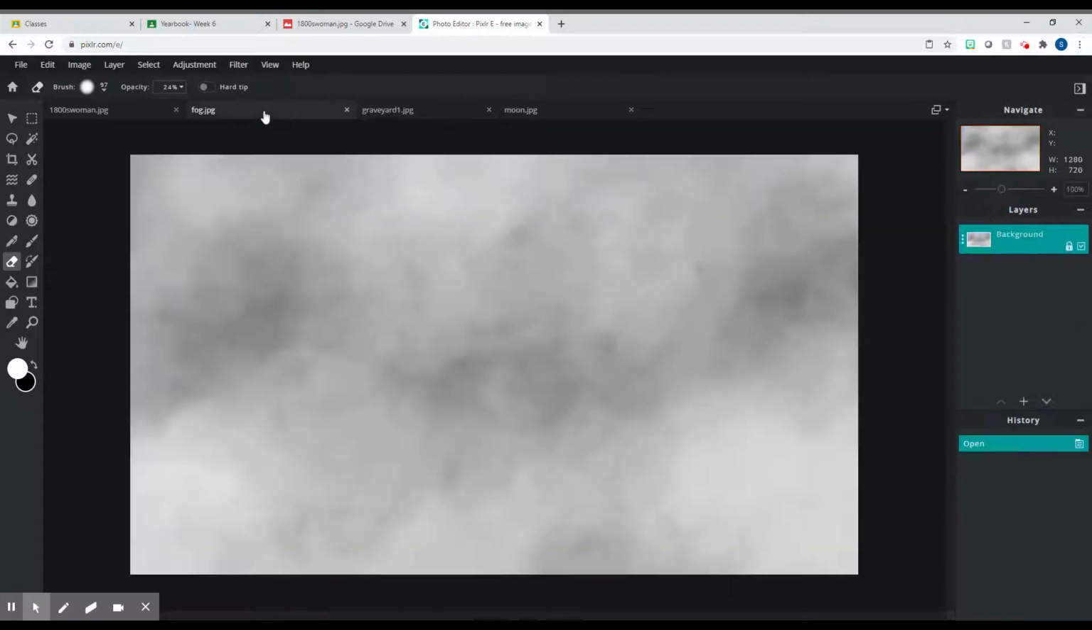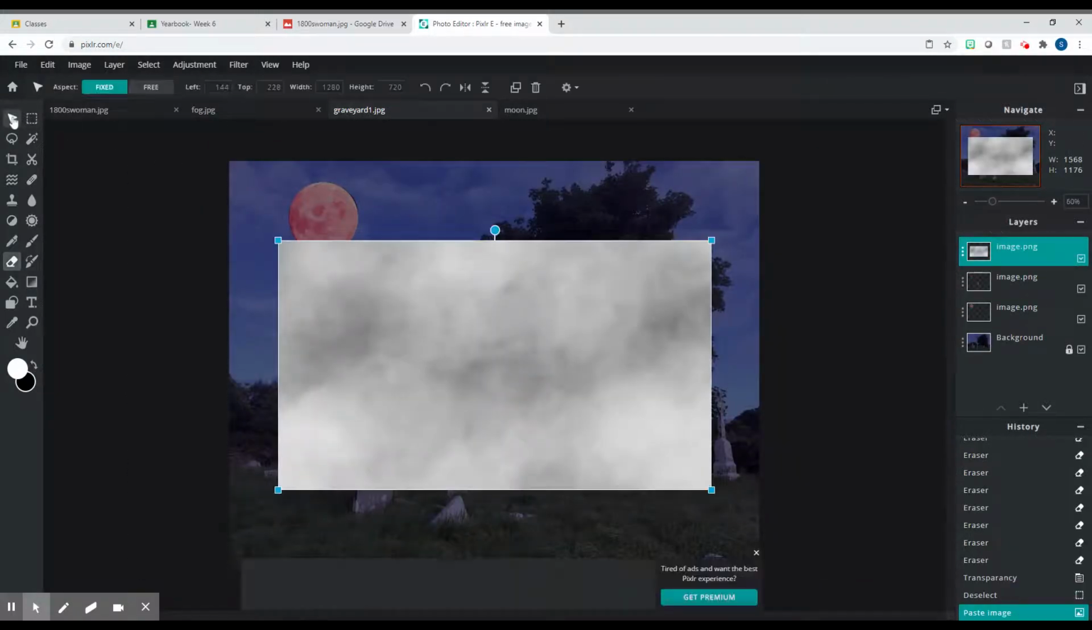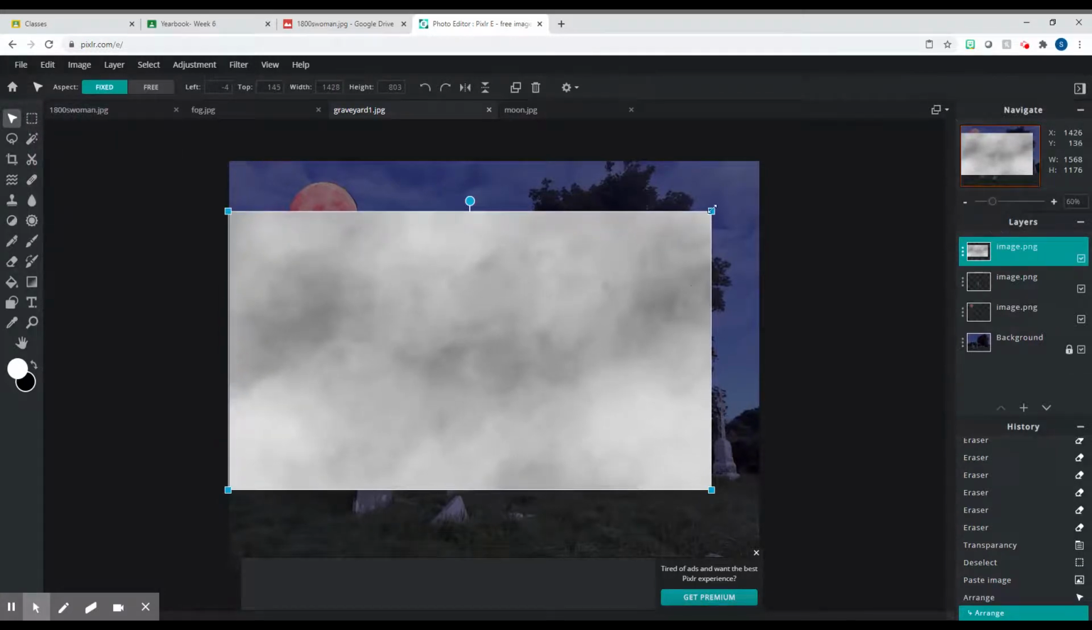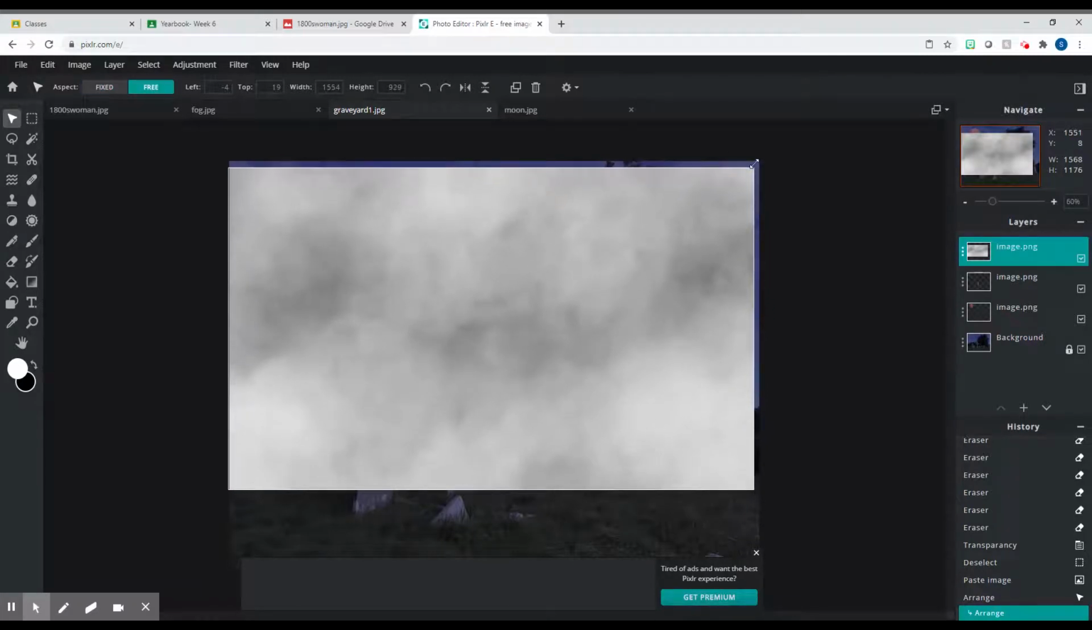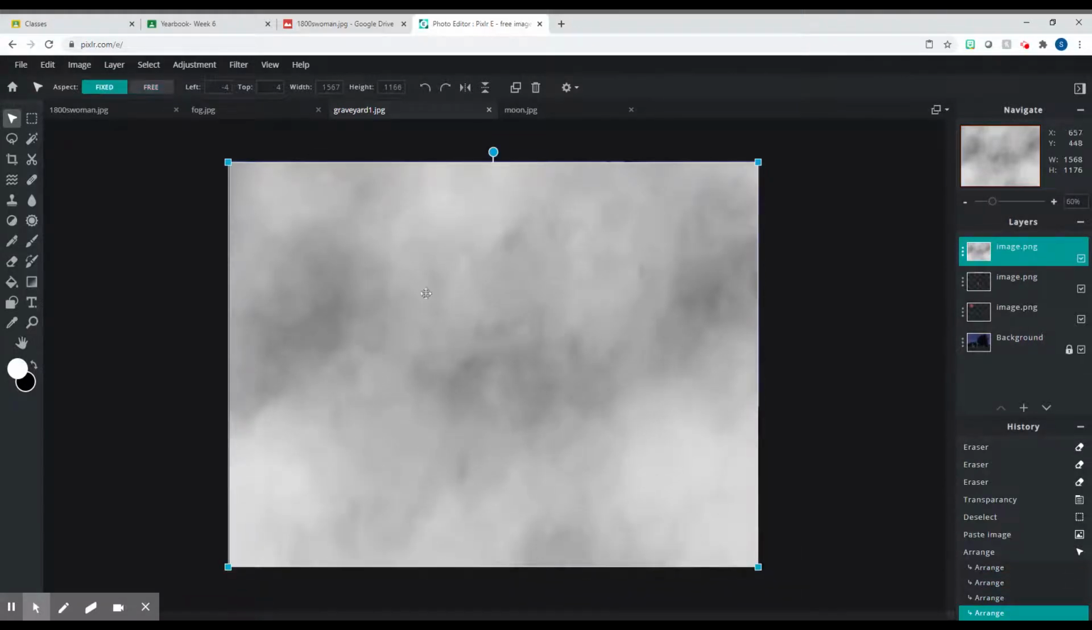Now we're going to get this fog here. So we're going to do select all on this and copy and come back to our graveyard and paste it in. And we're going to use the arrange tool and make it take up the whole screen here. So I'm going to hold down shift so I can stretch it out. If I hold down shift, it's not going to stay in that same aspect ratio. It's going to let me stretch it however I want. So I'm going to cover up the whole screen with this.